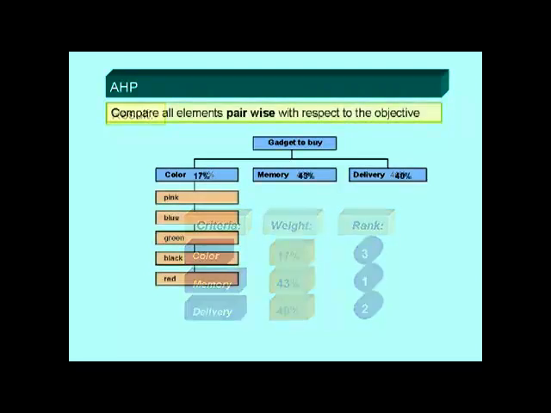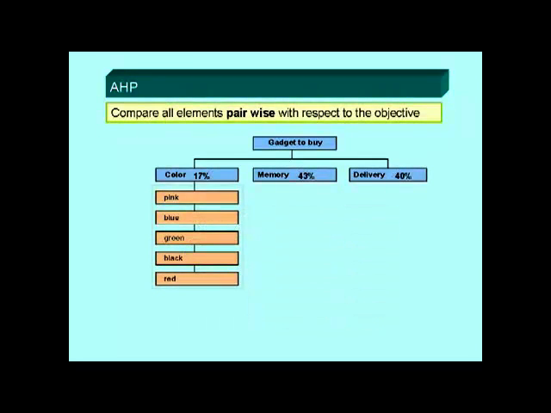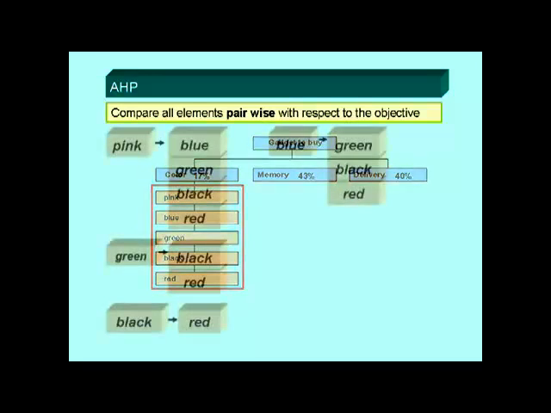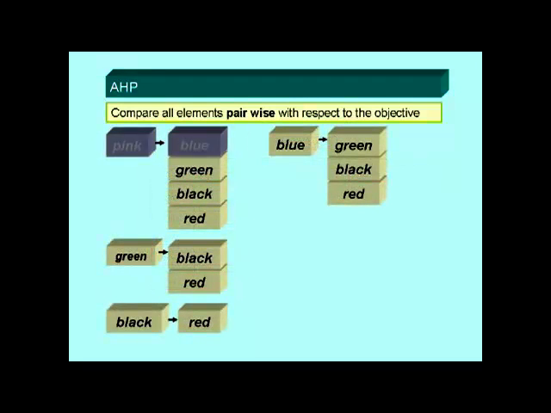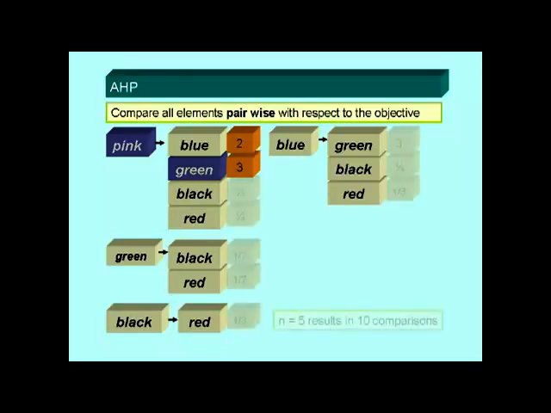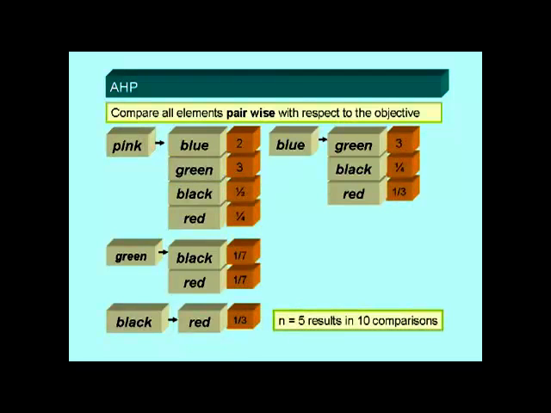Now you make the same pairwise comparison for the sub-criteria, in this case the different colors. For example, you compare the pink color with blue color. You think pink is 2 times nicer than blue, so you put in a 2. Pink compared to green, in your opinion, is pink 3 times better than green, and so on. In total, because you have 5 criteria, you need to do 10 comparisons.